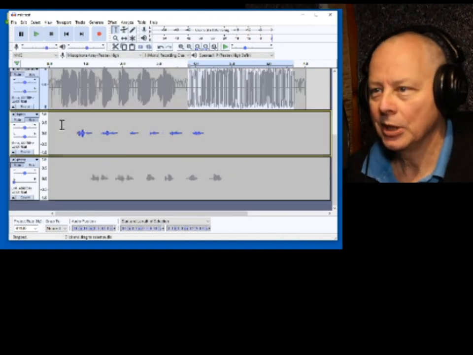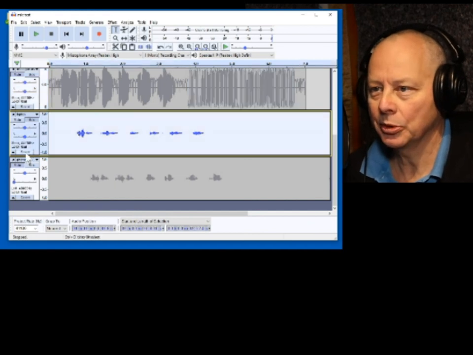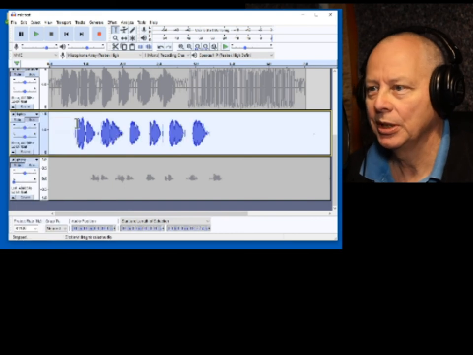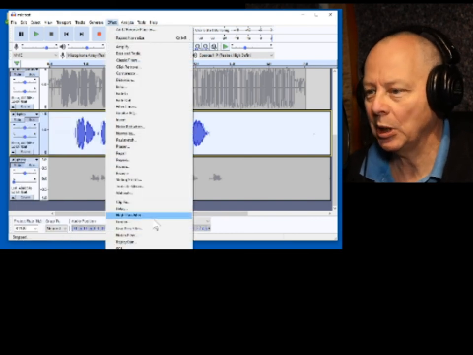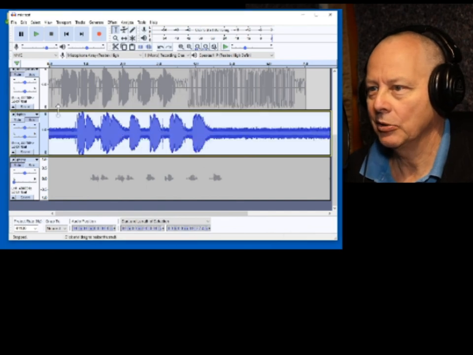Okay, let's go to the laptop. This is very quiet, so we're going to have to switch to waveform dB first, and effect replay gain. Okay, that's increased it quite a lot.